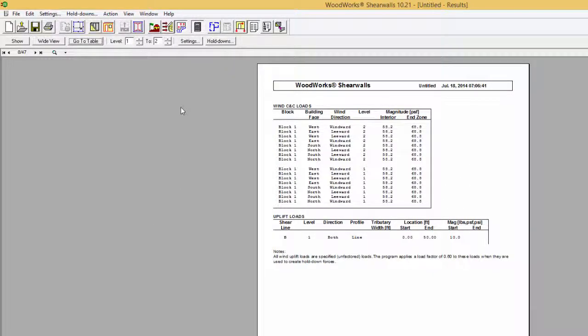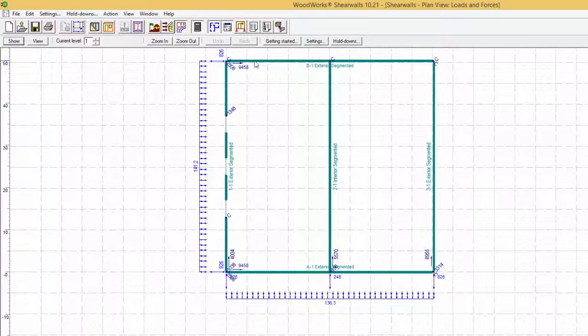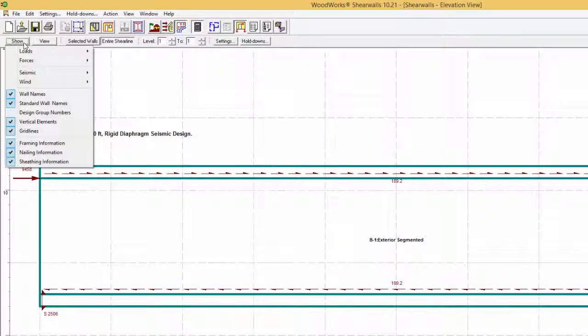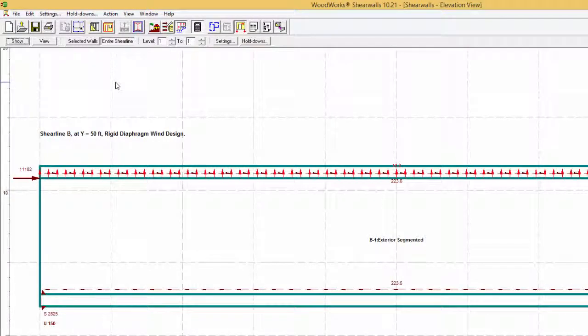To view the load in the elevation view, we have to select wall line B and then select the elevation view icon. Then we have to go to Show, Wind, and then the wind uplift is displayed. In order to enter wind shear forces, dead loads, or seismic forces, the process is similar to the one previously described.